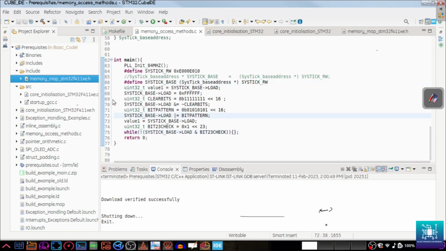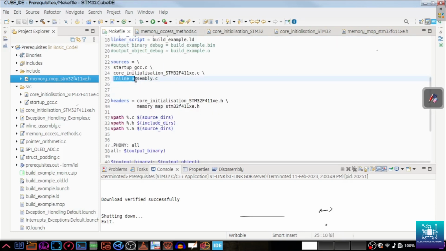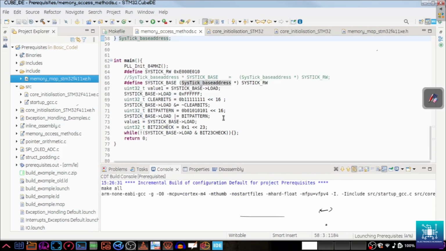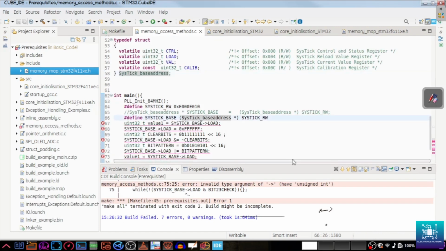In case you are having a doubt as to whether it's going to work, let's change the makefile to memory access methods and see if it works. So memory access methods.c, that's the file we are going to work on. Let's put this on debug and see what happens. So this is what we saw previously. Sorry, we have to enclose this in brackets. Now let's try it.